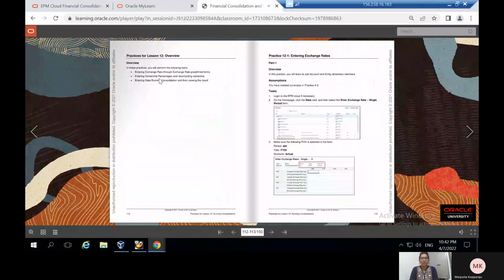In this, we are going to do the following tasks. First, entering exchange rate through exchange rate predefined form, then entering ownership percentages and recomputing ownership, and entering data, running consolidation, and then viewing the result. In this first practice, first we are going to enter the exchange rate. For that, we have created currencies in practice 4-3.